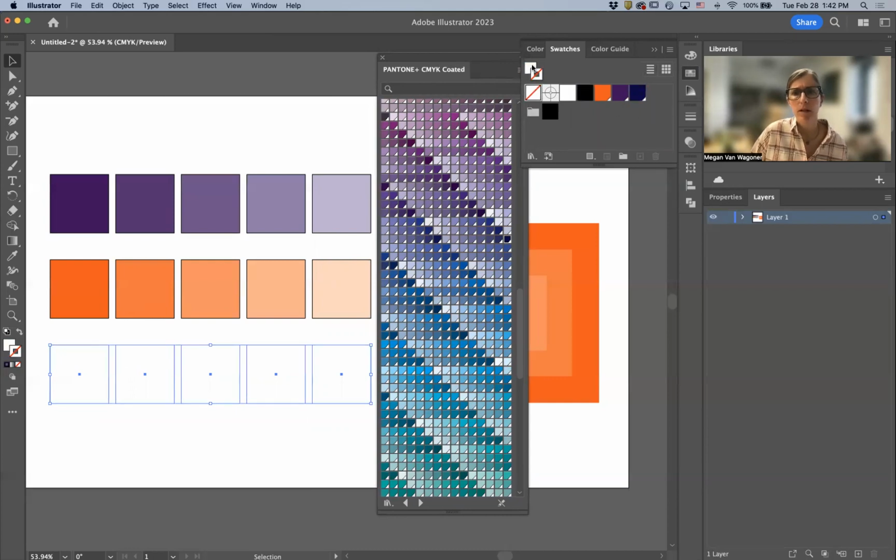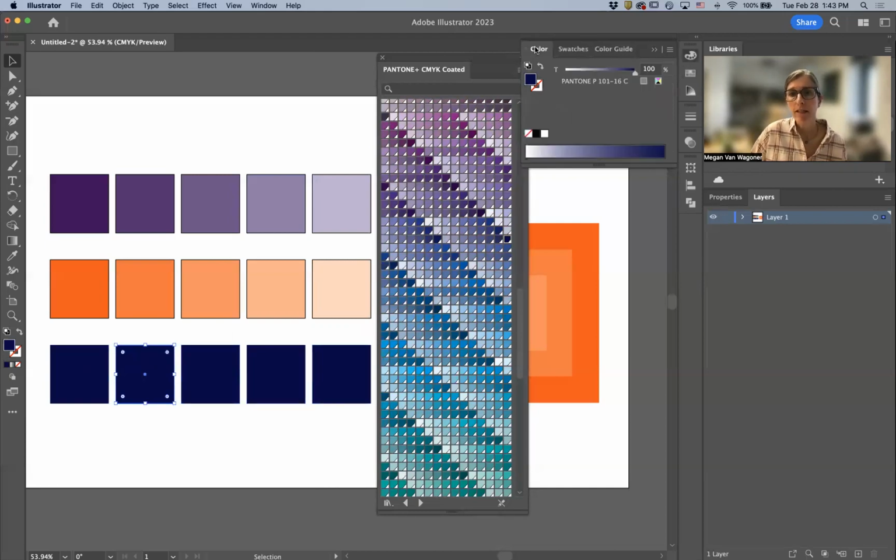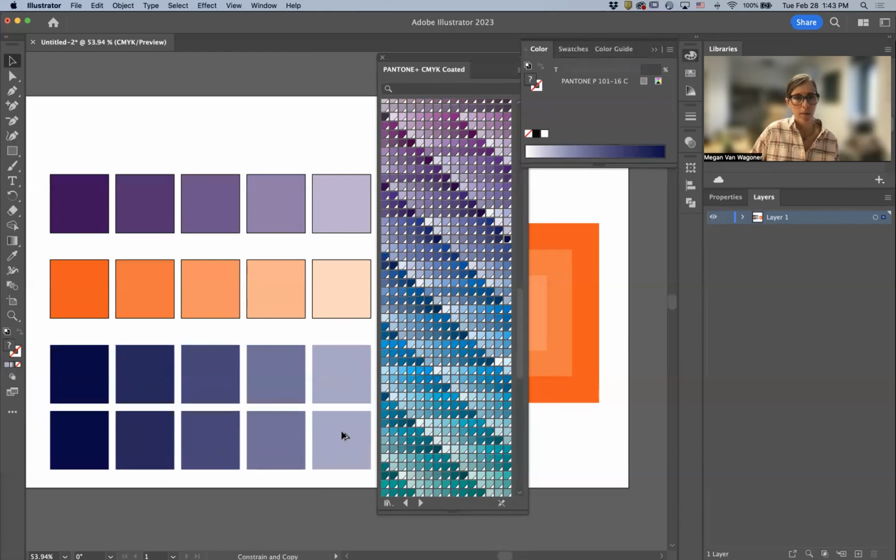Oops. Not to the stroke. To the fill. There we go. All right. I'm going to change the tints, right? I come over to the color tab. I'm going to just look at what this looks like, because at first glance, this just looks pretty black. But you'll notice as I adjust these lighter tints that this is in fact a purple color. Let's make a copy of that.